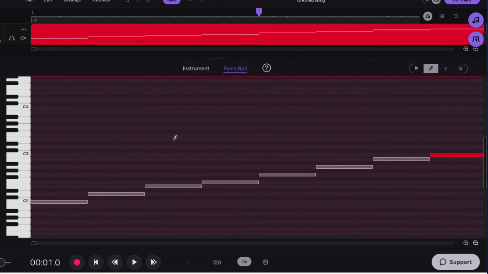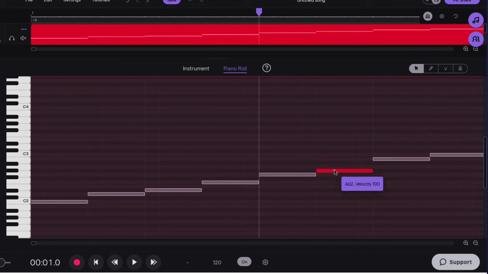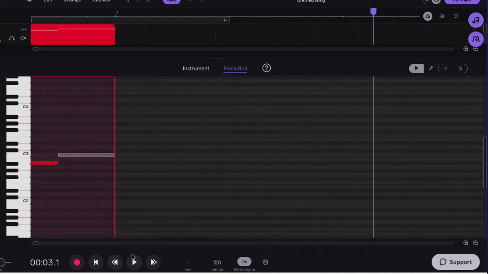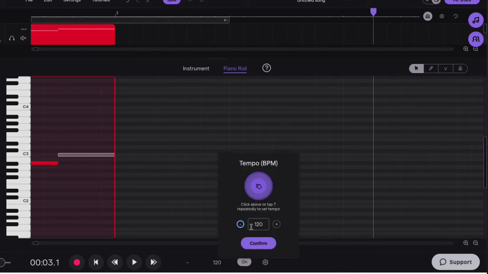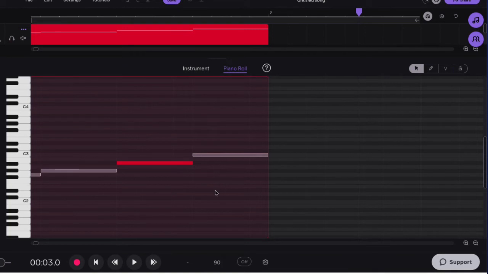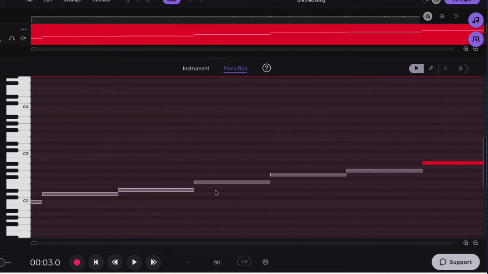So let's do that. I'm going to go back to my arrow so that I can select a note, and I'm going to lower the 3rd, 1, 2, 3, 4, 5. Lower the 6th, 6. Lower the 7th. And that is my minor scale. Let's listen to that. All right, let me slow that down a bit. Okay, perfect. Now that's a natural minor, and that's pretty much the one you're going to be working with.